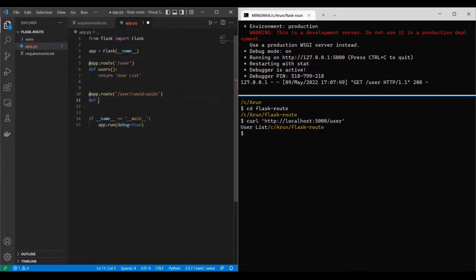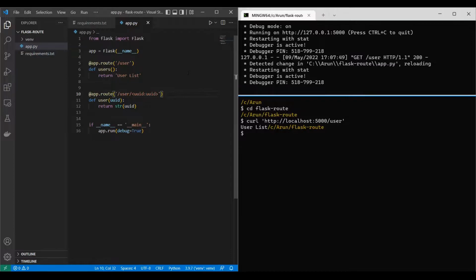and define the method. While defining the method, I have to mention the uuid, a variable name, as the parameter of this method, and then say I'm going to return this received UUID as such. Here we need to return a string, so I'm typecasting it to a string. I have saved the file and the server has been automatically restarted.